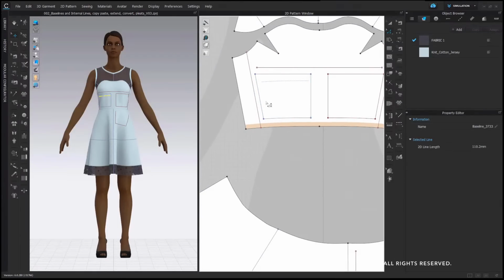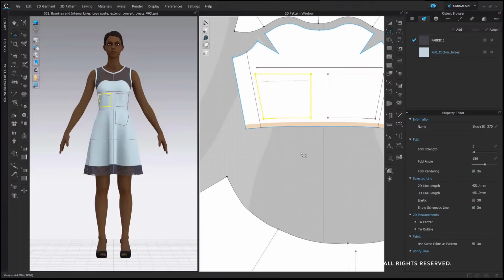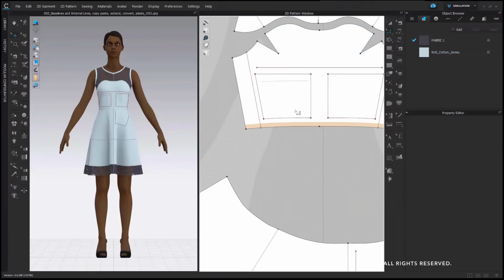Also an added function to baselines, if you right-click on a baseline with your Edit Pattern tool, you will now find Convert to Internal Line. So you can also change these to internals directly with the Edit Pattern tool.